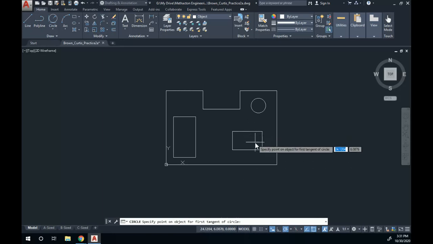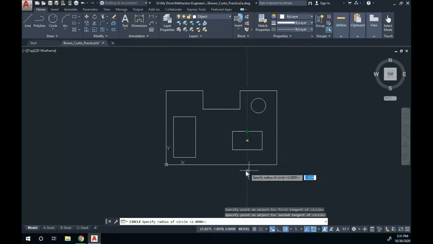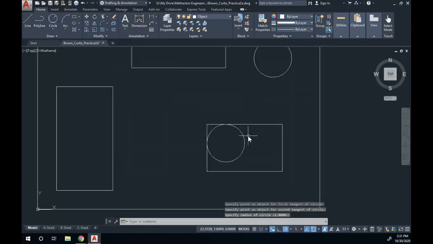So I'm going to click one side, and you can see a little green symbol shows up next to my cursor. It emphasizes that the circle is going to touch that edge. Then I'm going to go up to my second side, which would be that one. And then it says specify the radius. It's already set to 2. I don't have to mess with it. If it's not, enter 2 and you'll be good. I can just hit enter since it's already there. And it places my circle exactly in that corner.